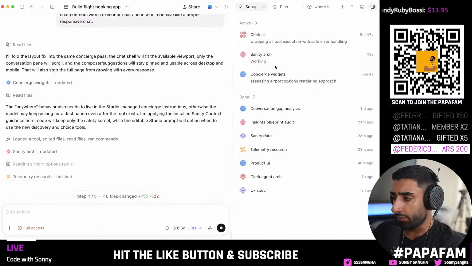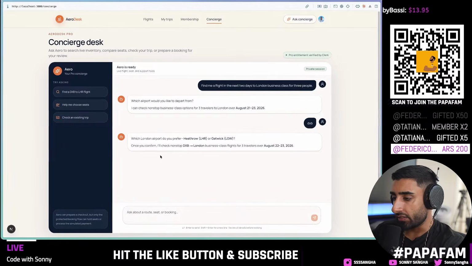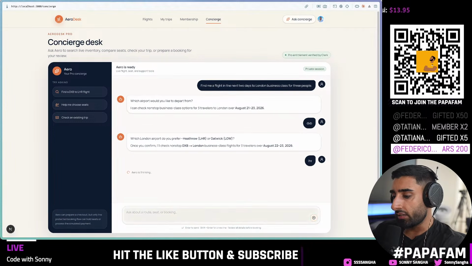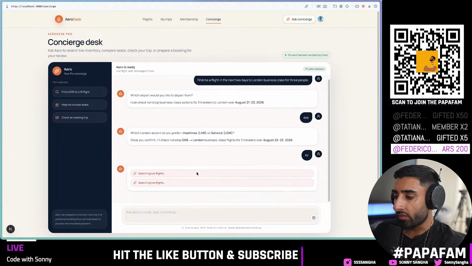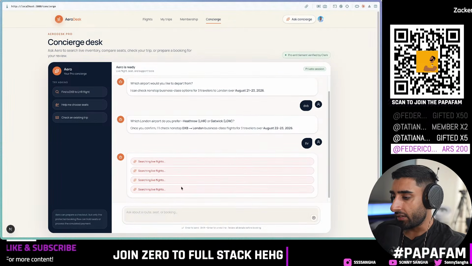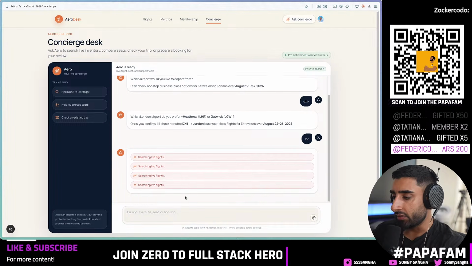London Heathrow, Gatwick. So that's probably, yeah, Concierge Widgets is actually still coming now. But let's just say London Heathrow. Eventually that will come up as a widget. Searching live flights. Again, hit a snag. So it's going to fix that one afterwards.